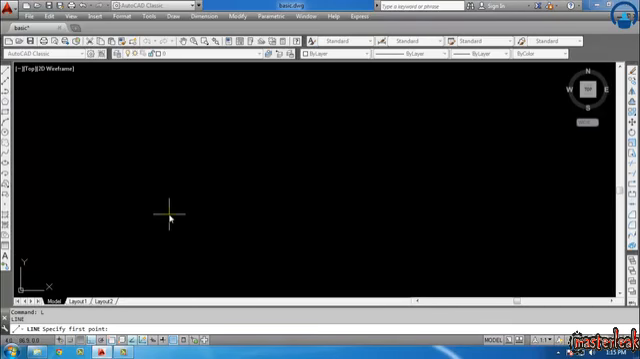Now suppose you want to draw a square of 50 by 50 with the start point on x-axis 150 and on y-axis 100. Then at the command prompt area, just type L for line. Here AutoCAD asks you to specify the first point. Here you have to just type your coordinates. On the x-axis you type 150 and on the y-axis you want 100.